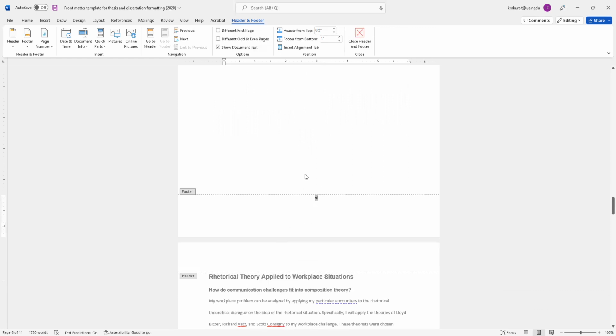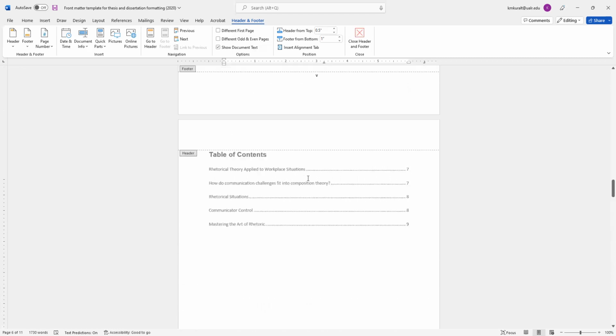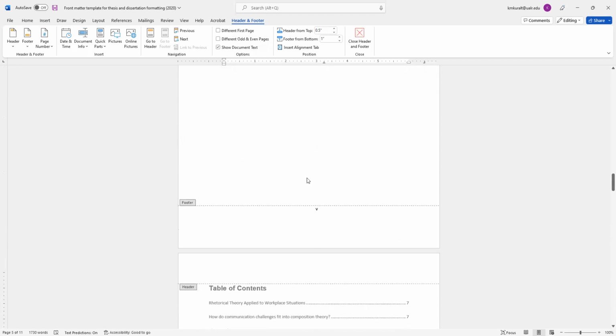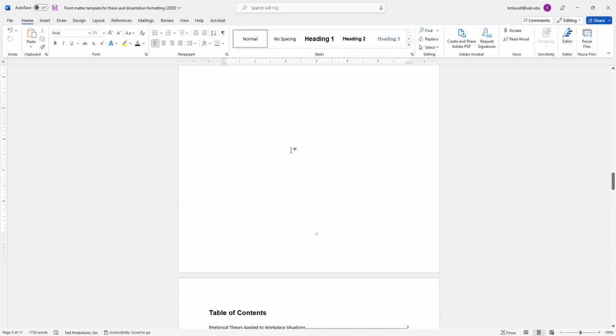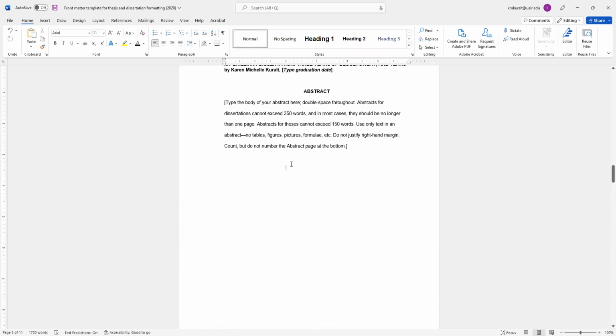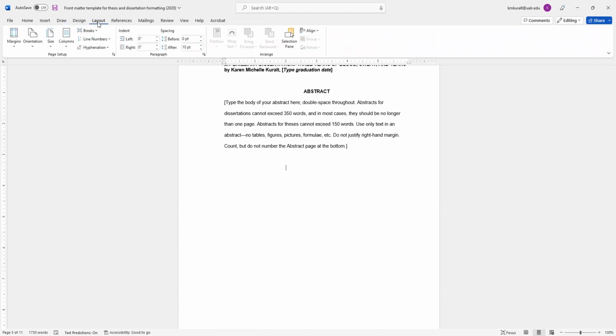All right, so we're going to scroll up to the page before the table of contents. And I'm going to put the cursor here beneath the abstract. It doesn't really matter how far down it is. It just needs to be beneath the abstract somewhere. And we're going to go back to the layout tab. And we're going to see these little tiny breaks here.